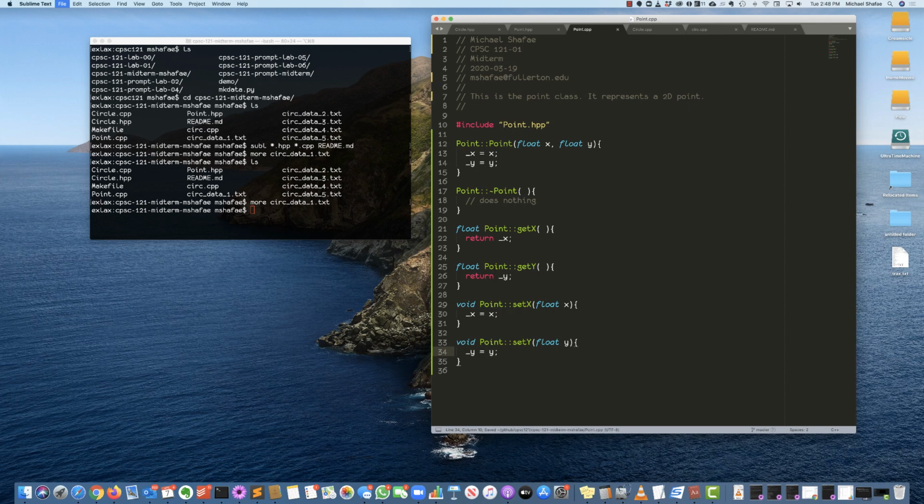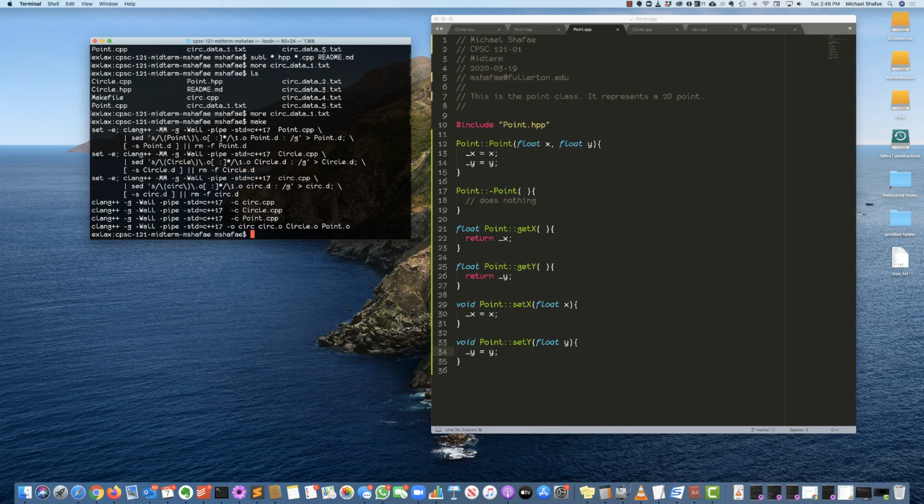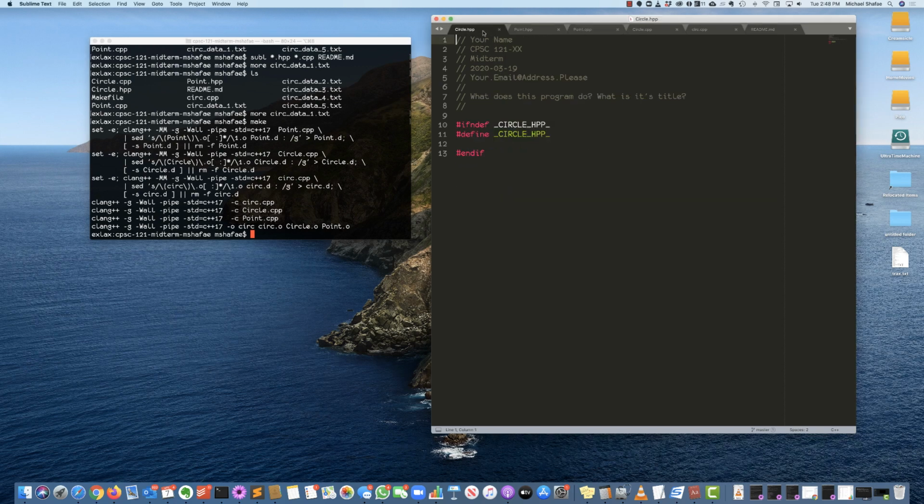That looks about right. So now I can come over here and type make, and it's going to compile. I have no errors, no warnings. If I see a warning or an error, I need to address them ASAP. So if I've got my point class all done, or mostly done, it's a nice scaffold, and I can go on to my circle class.